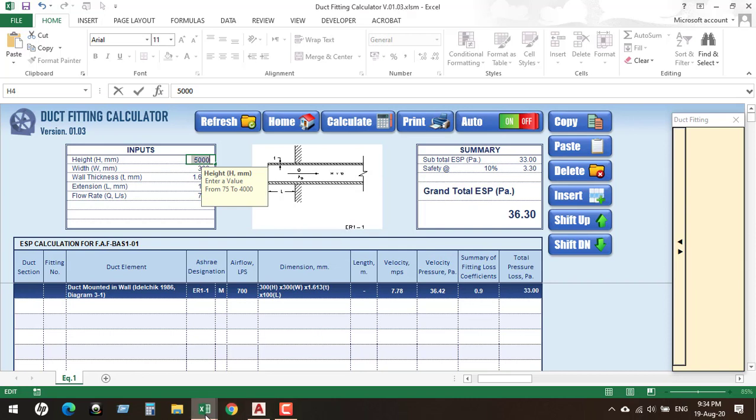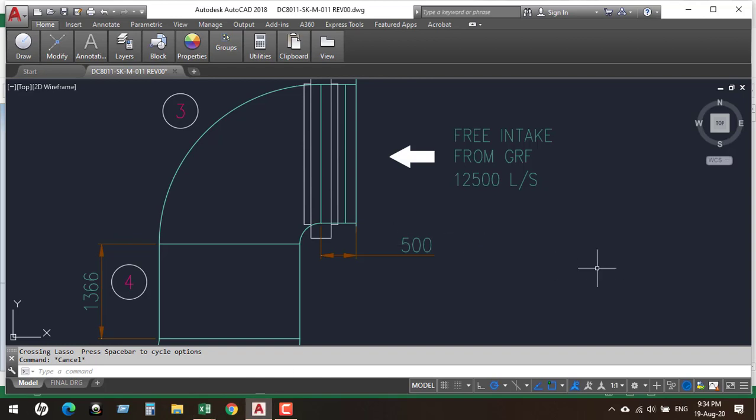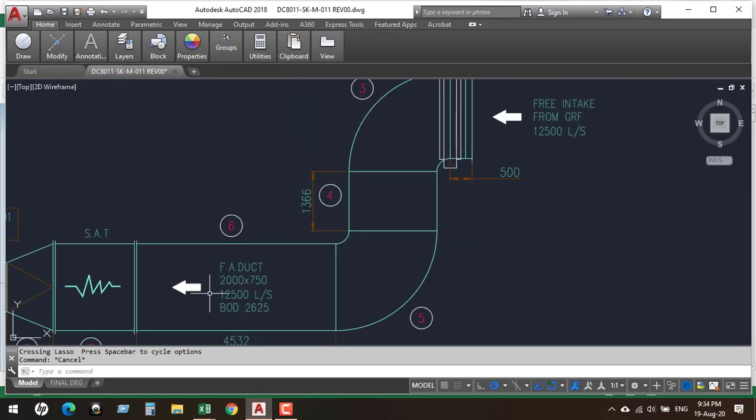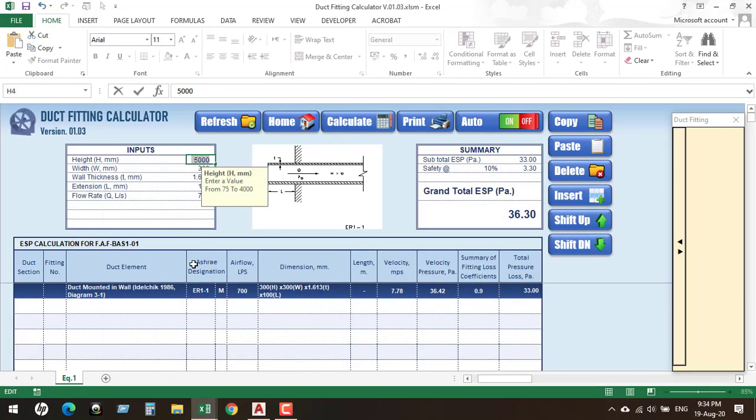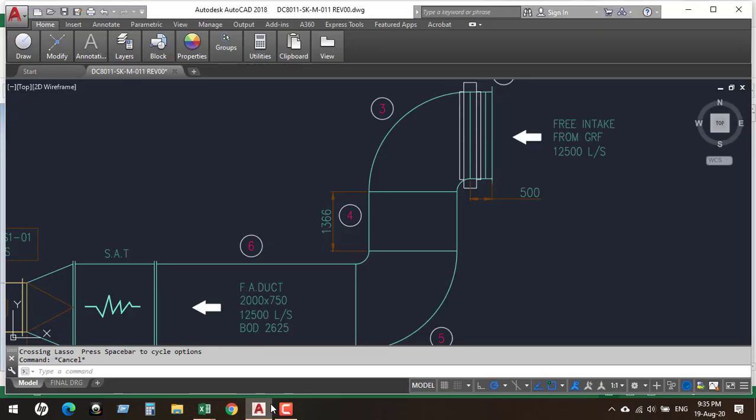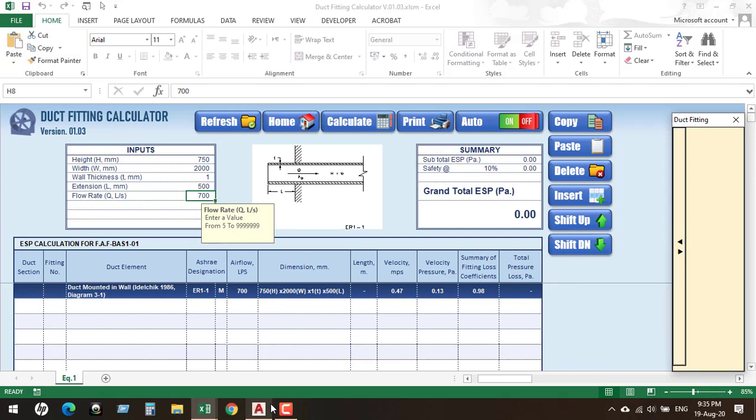So let us go back to the layout. We have the duct which is 2000 by 750, so the height is 750 and the width is 2000, and the wall thickness is 1 mm, and the extension, let's keep it like 500, and the flow rate is 12,500 liters per second.